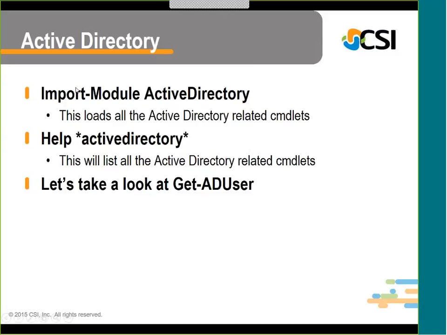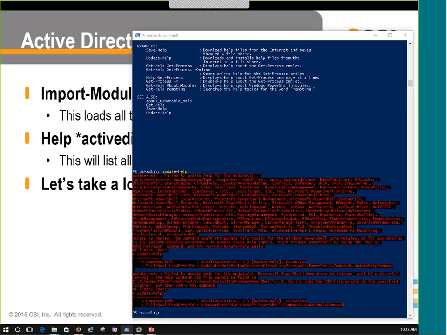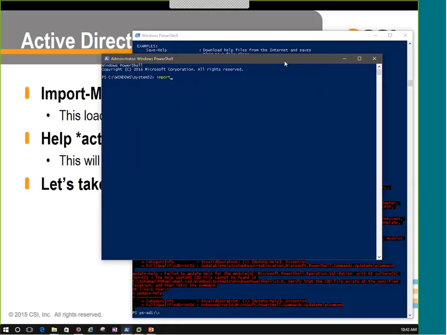Okay, back to this. You want to import this specific module. Within PowerShell, there are all sorts of modules that you need to load depending on what you're doing. So for Active Directory, you want to Import-Module ActiveDirectory, and what that will do is load all the Active Directory cmdlets. I've already done that, but I can do it again. So I'm actually going to launch a new PowerShell window. Import-Module ActiveDirectory.